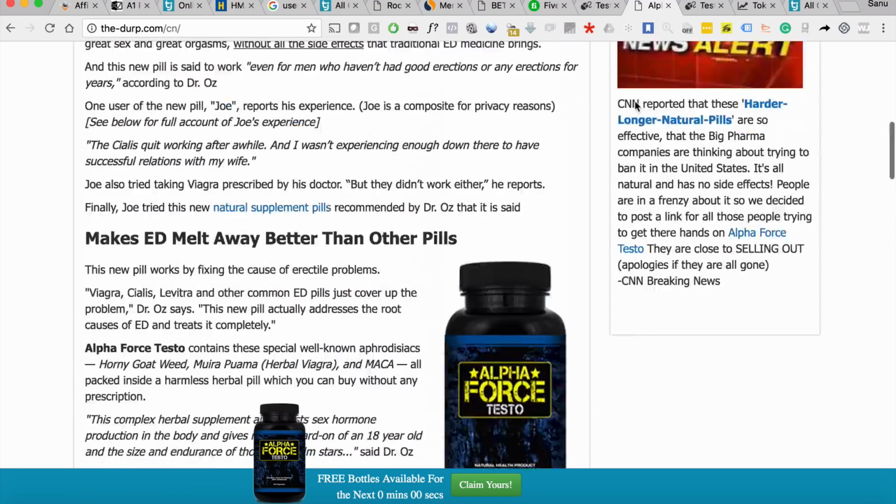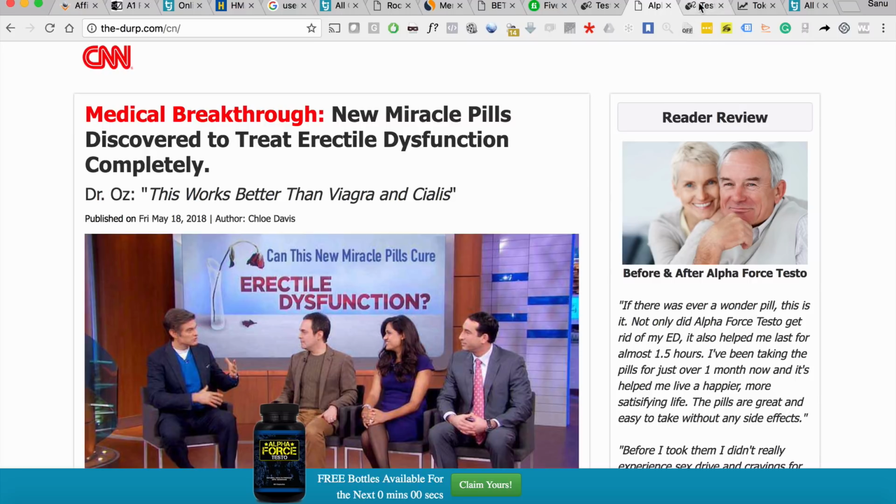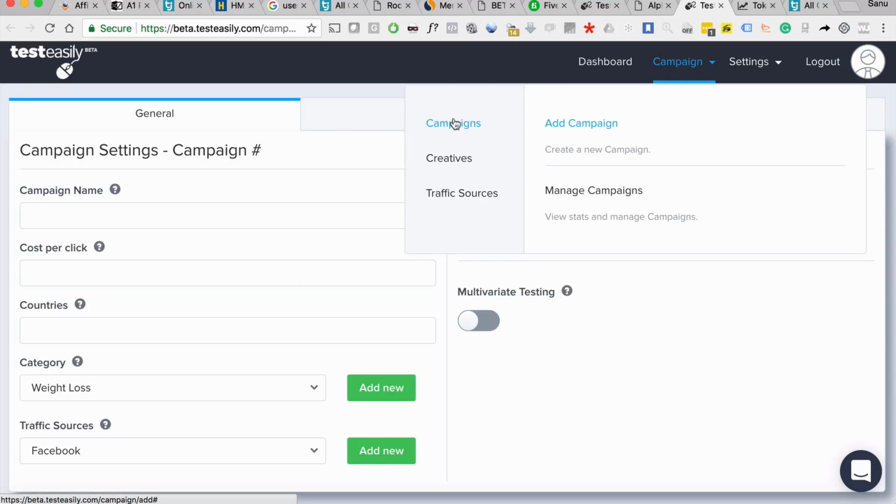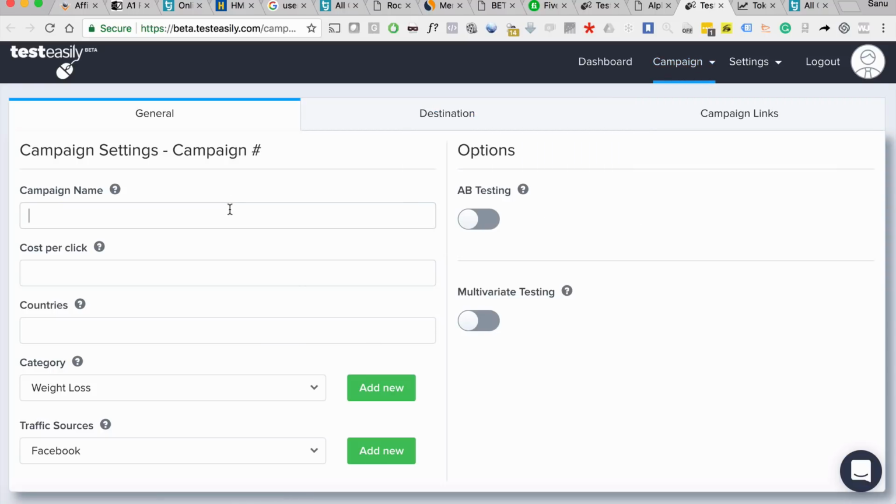Then what we're going to want to do is create a campaign inside of Test Easily, to be able to track and also set up our tests. So all we need to do is go to campaigns and then press add campaign. You're going to come to this screen, and we want to give our campaign a name.